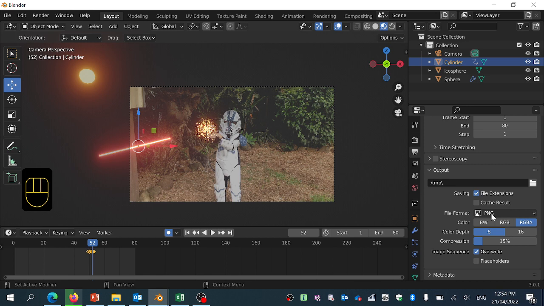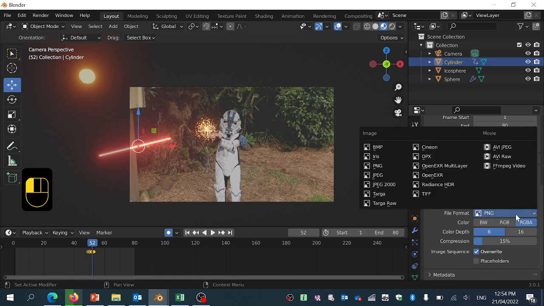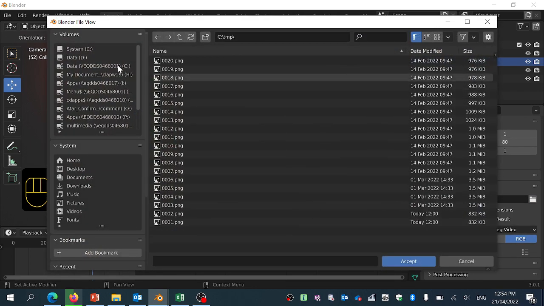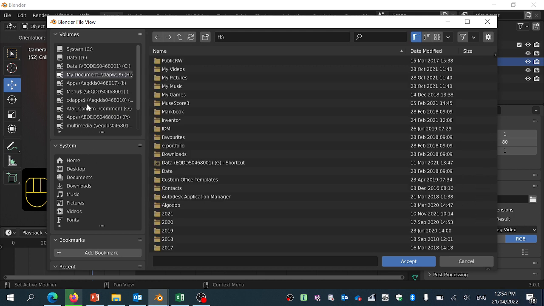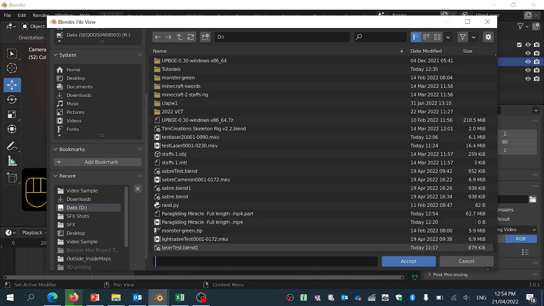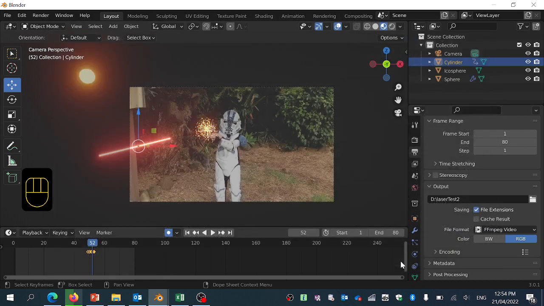So at the moment it's set to PNG, which is a bunch of still images. We want FFmpeg video. And we want to go here to the folder, which is telling it where it's going to save, and you'll save it to your home drive. All right, I'm going to save it to my D drive, but you'll save it to your H drive and in your folder for this. I'm going to save it in here, and I'll call it laser test 2, because I've already got one that I've done.